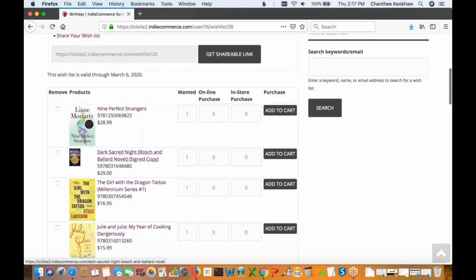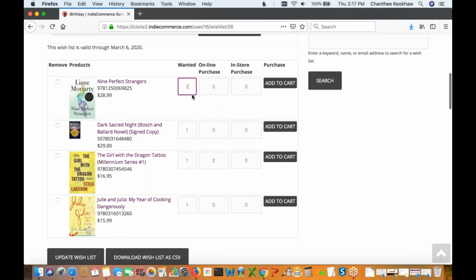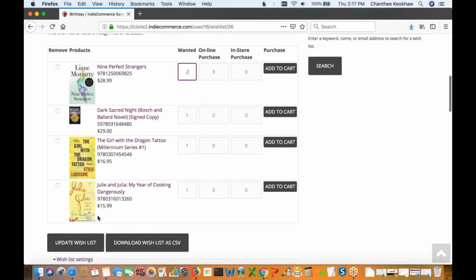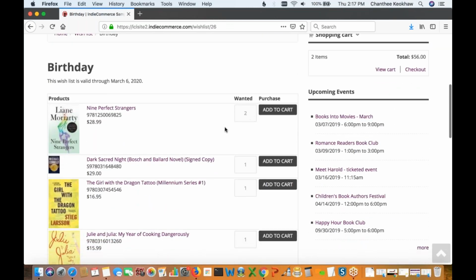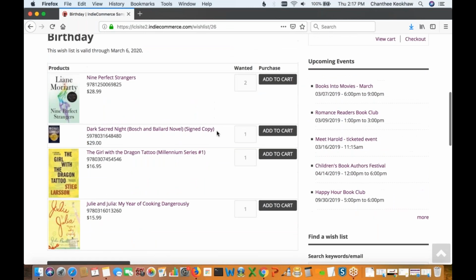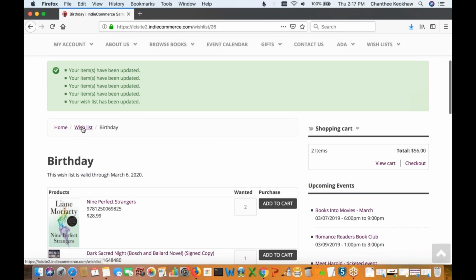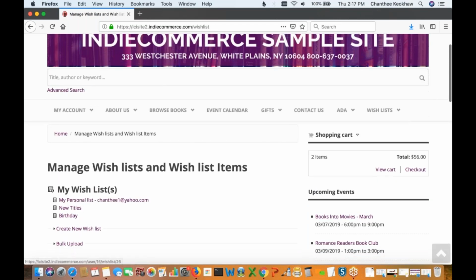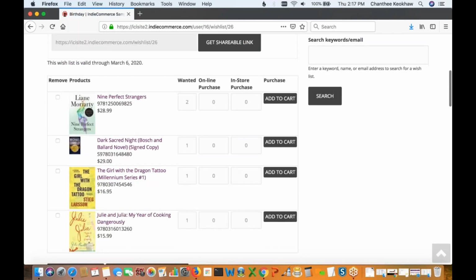And from this wish list, I can also adjust the number of quantities needed. For example, let's say I wanted 2 copies of this because I want to give one away. I would just change it to 2 there, and I would update the wish list. And I come back, and there's 2 copies here, and I can see it on my wish list. But I'd have to go back to my wish list in order to finish configuring it. And I can also remove books from here as well.